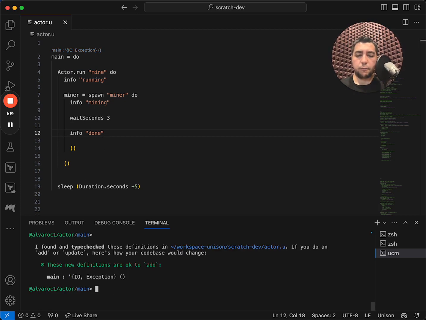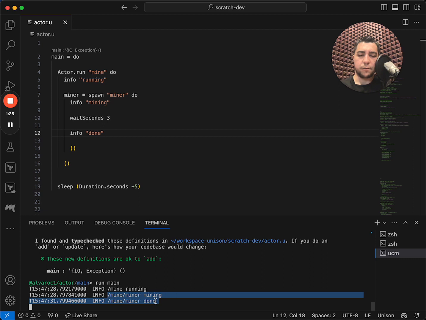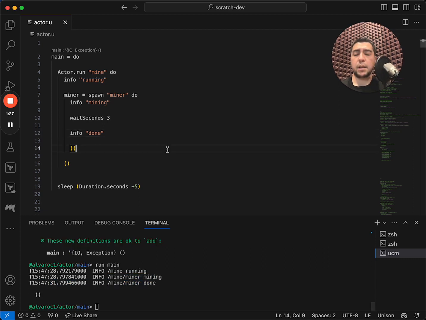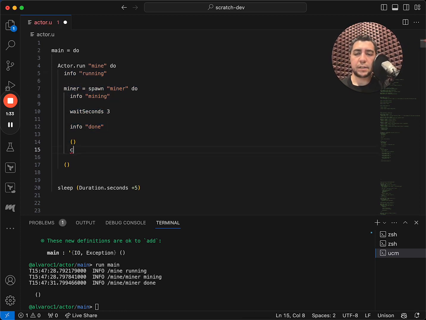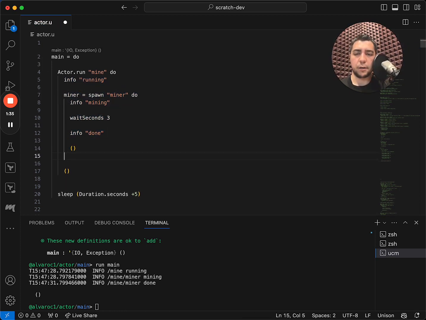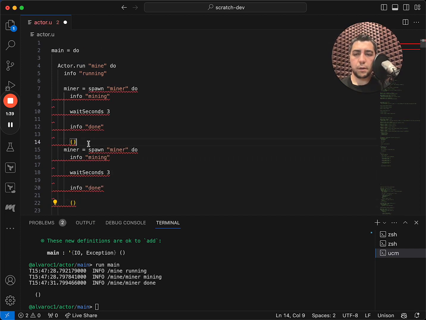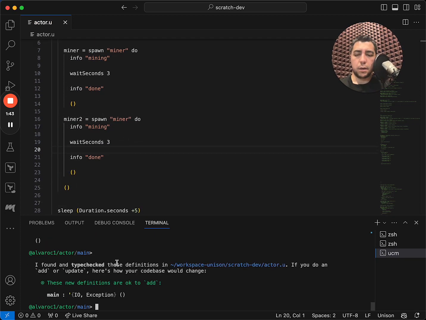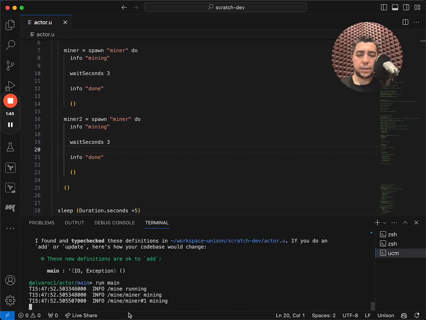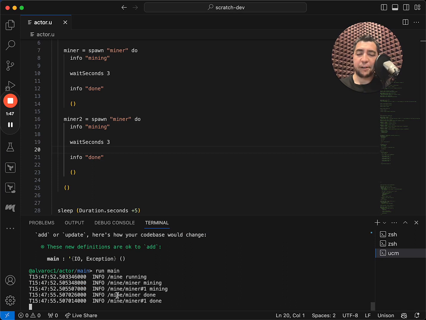Alright, so if we run this now, we should see the mine actor running and the miner mining for a few seconds and then reporting that it's done. Let's now create another miner. We can start by copying the original miner. And if we run it again, we can see the two miners running in parallel.